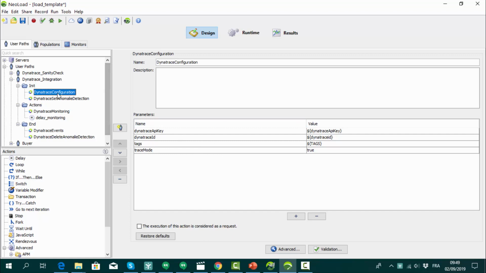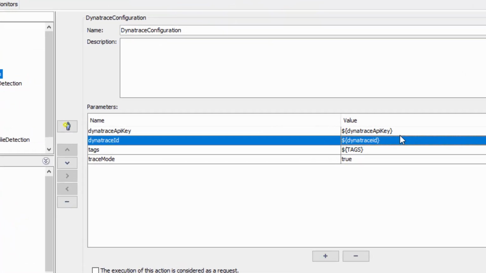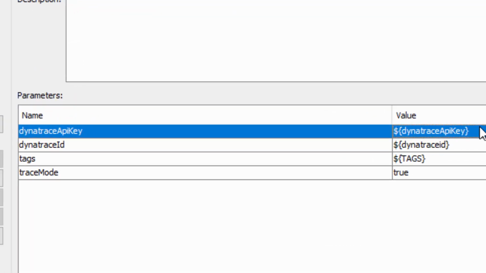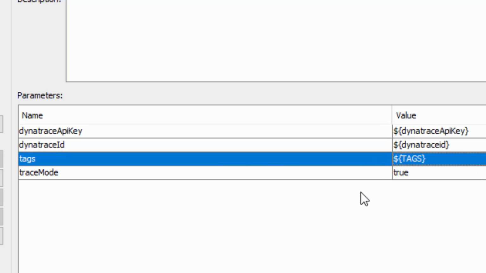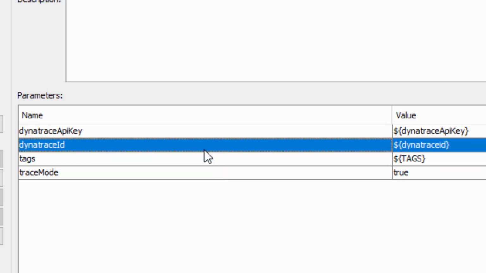So this configuration action will of course require several parameters. The Dynatrace API key, the one that has been generated with the help of Andy, your Dynatrace ID, the tags, and then of course if you're in a debugging mode, we have a trace mode to understand why there is a bug. Here you don't need it in your case. Dynatrace ID, where do I grab this? So there are a few things.